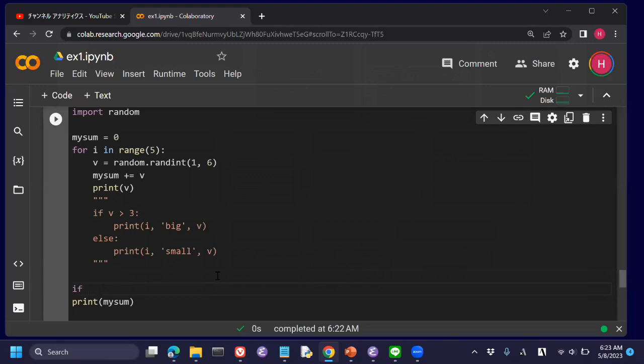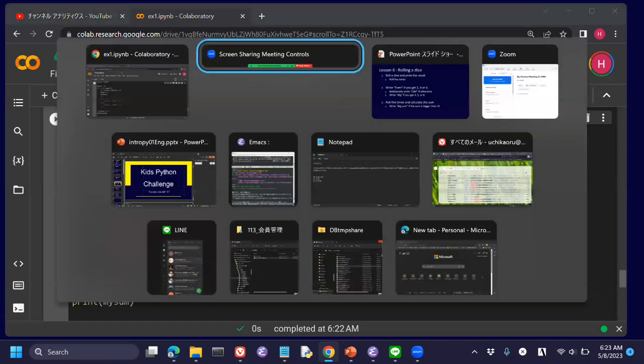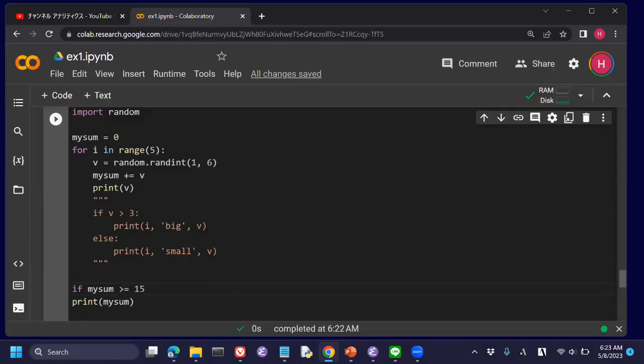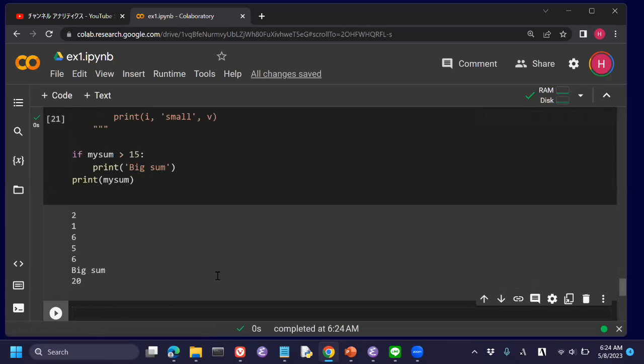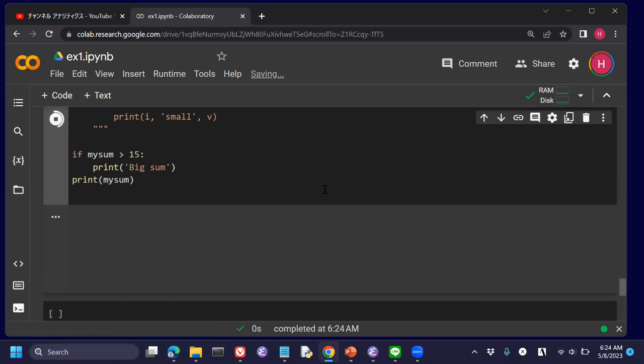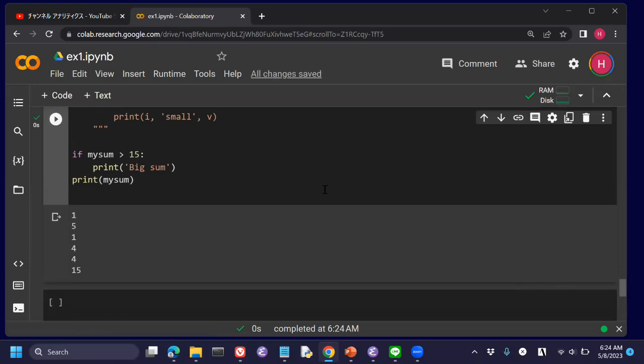If my sum is bigger than 15. Okay, then I don't need equal here. Bigger than 15, right? Big sum. Okay, and then print it each time. Okay, this way. 2, 1, 6, 5, 6. Big sum, 20.